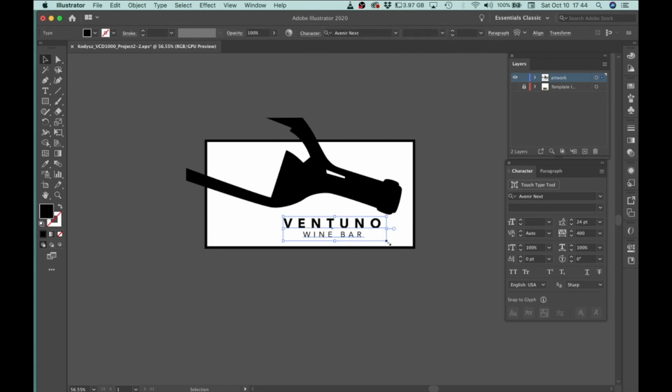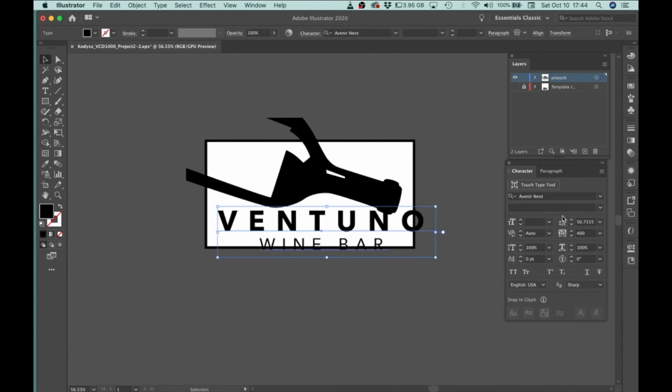I can try different things. I can actually enlarge this manually. If I hold the Shift key, I can make my type really big rather than typing in a point size. I'm just enlarging it as if it's some sort of a shape. So I can do that.